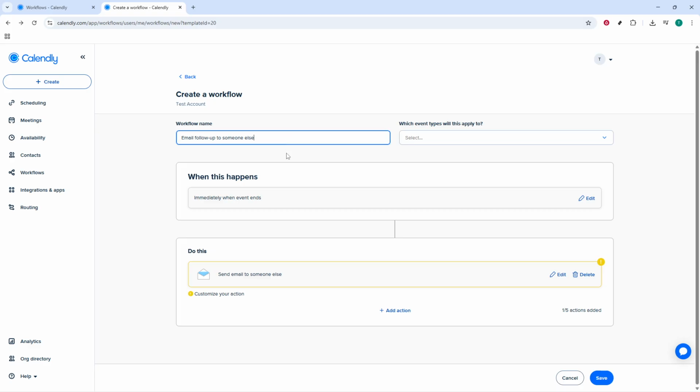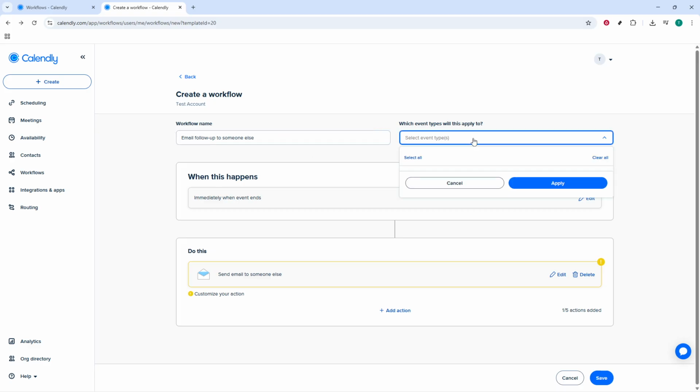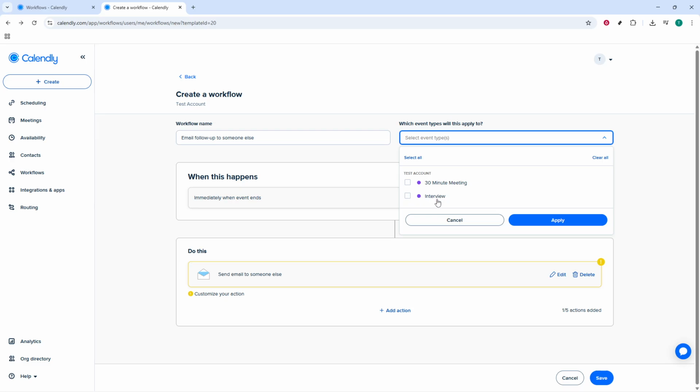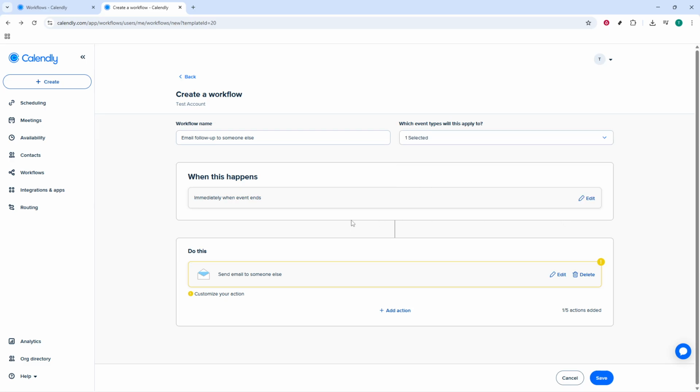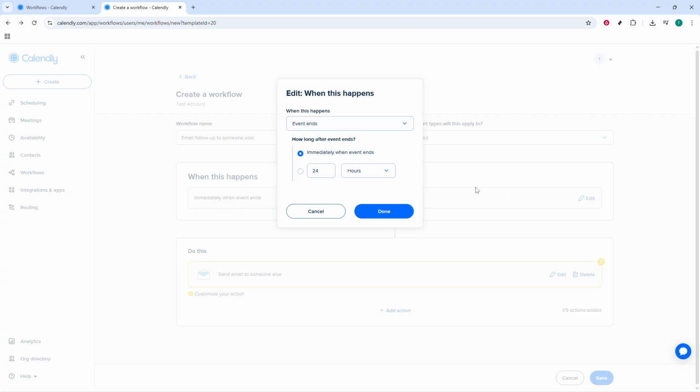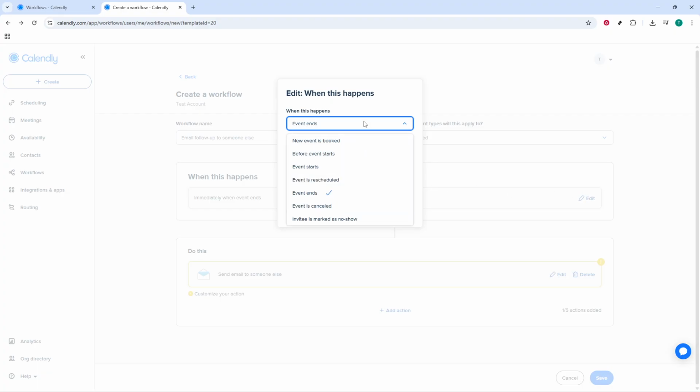Next, decide which event types this workflow should apply to and click Apply. Event types are the different booking options you offer, like a discovery call, a demo, or a consultation. If your follow-up message should be different for each, set up separate workflows per event type. If it's generally the same, you can apply one workflow across several events to save time.